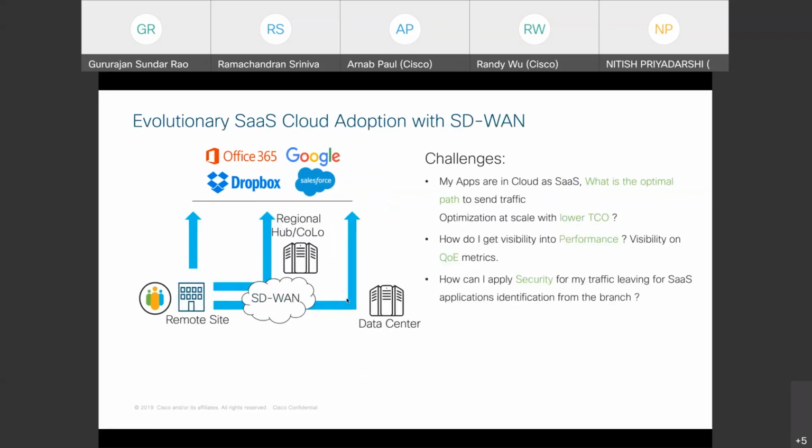And with SD-WAN, of course, you get some advantages. Say, for example, you have multiple exits. You could have a DIA path. You can match the applications and force them over the DIA path, which is one of the advantages you get even with SD-WAN.